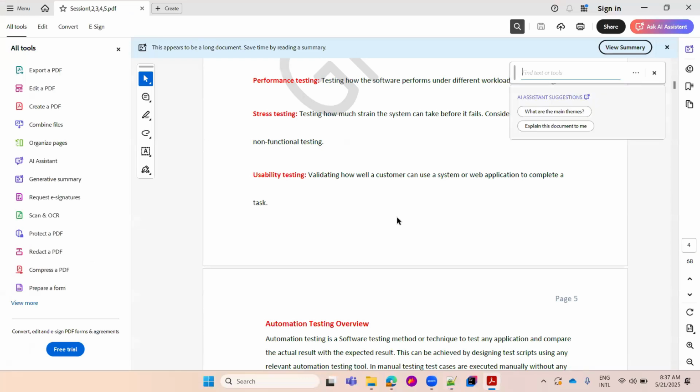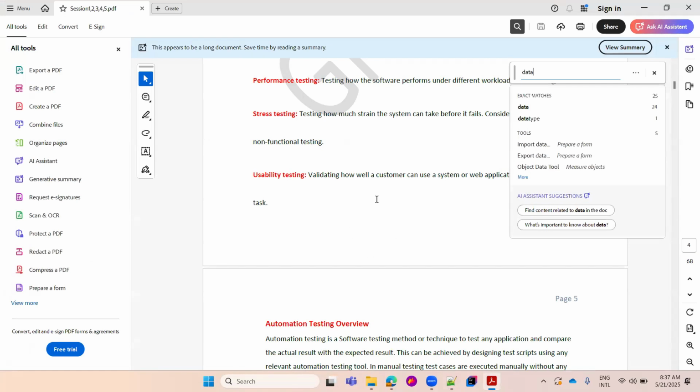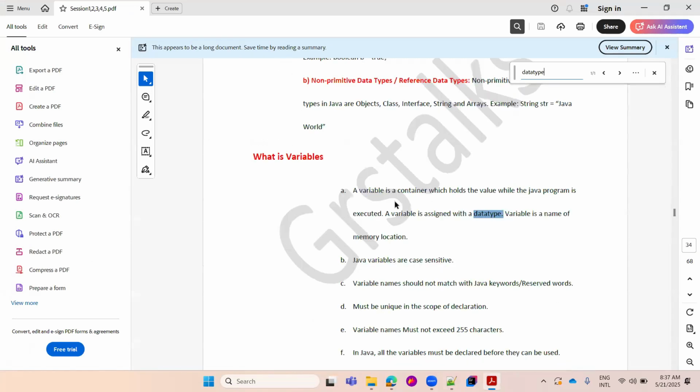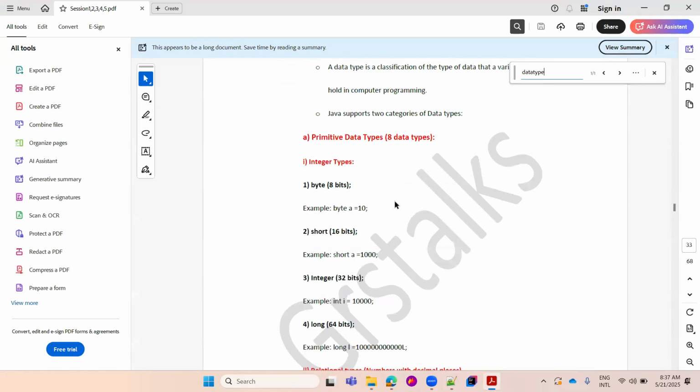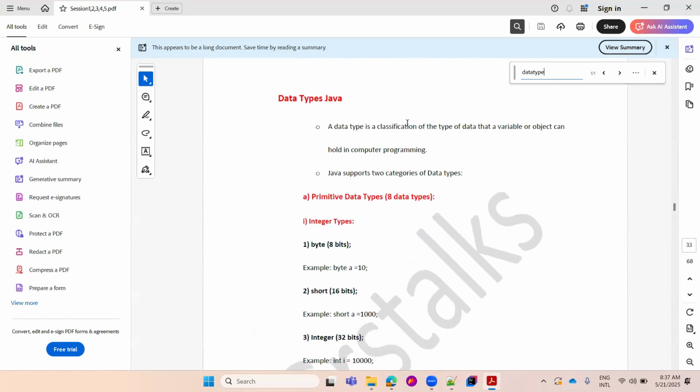Did I share this material with you? Session 1 to 5 material in the WhatsApp group which you already have, right? Did I share? No, sir. Okay, so we'll share it today. If you see here, the materials are very clear, guys. These materials will help you a lot. We'll also see the practical execution in Eclipse, which we already installed, right?